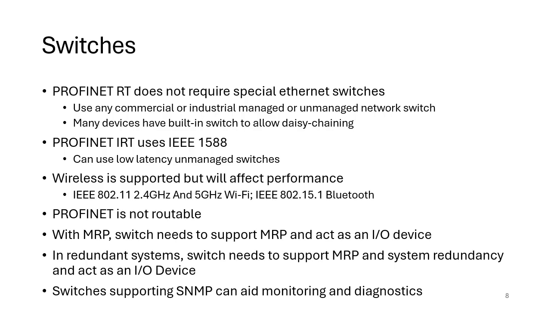Now, a lot of people ask, can I run PROFINET over cable? Yep, great, copper cable works fine. Can I run it over various types of fiber? Yep, no problem. These days, the latency of a switch is so low that there isn't a problem. It doesn't affect the time on the network.